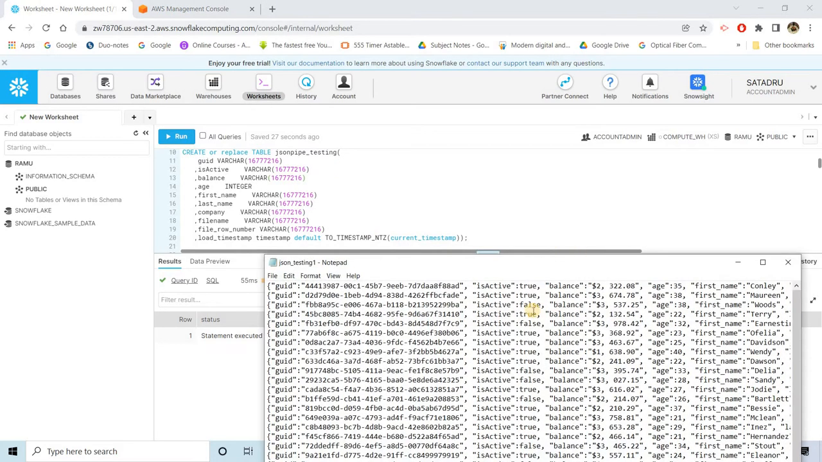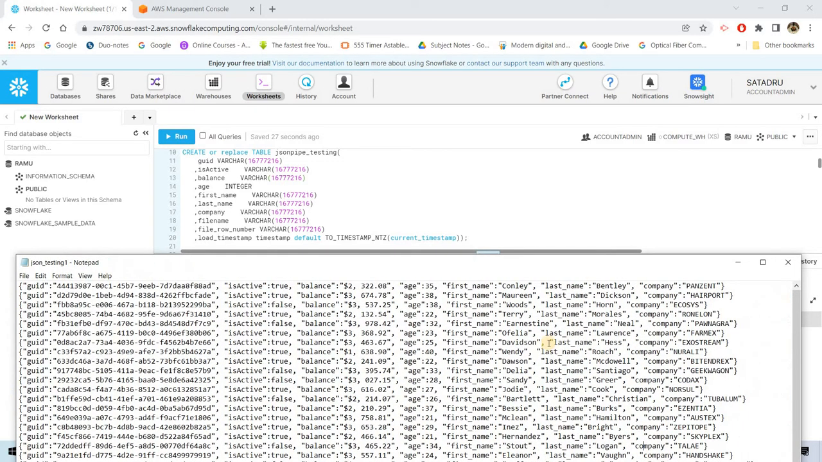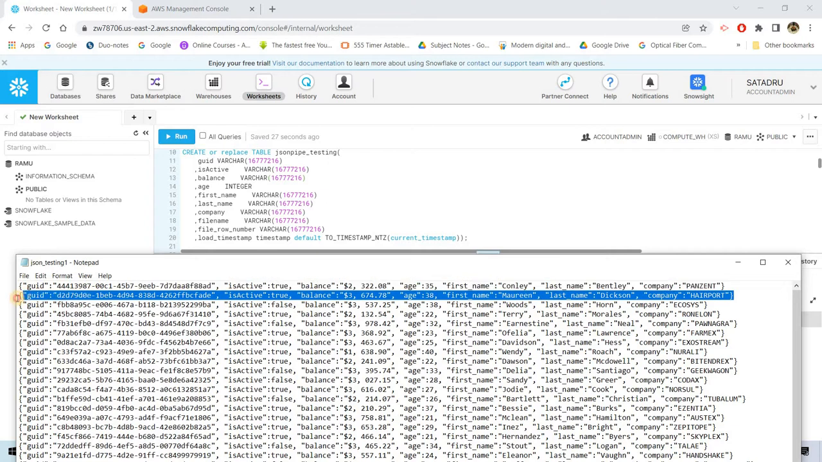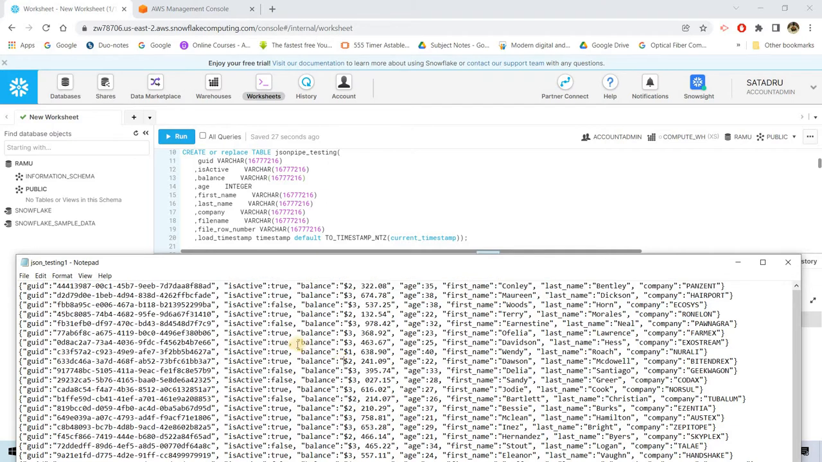So first let's see how the JSON data looks. This is our JSON data. All the elements are separated by a new line character. You can consider this one complete JSON element, and the second row is another element, like that it goes. It has a set of key-value pairs: guid, which is a string, isActive, which is a boolean, balance, which is again a string, age is an integer, first name is a string, last name is a string, and company is also a string.